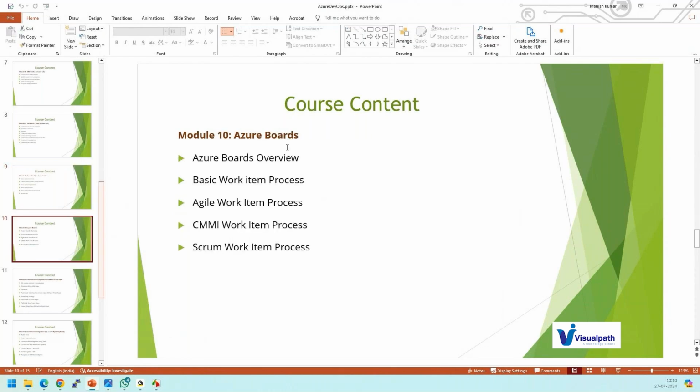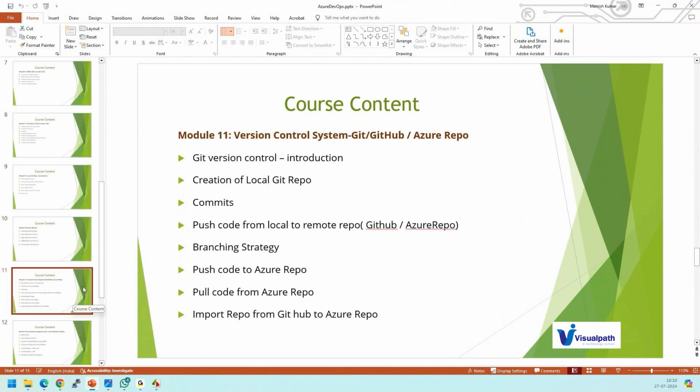Then we are going to learn about Azure Boards. It is again a planning tool. It's not a technical tool. Azure Boards is just a whiteboard which we basically use to plan and track the progress of our application deployment. Then we are going to learn the version control system, Git, GitHub, and Azure Repos.